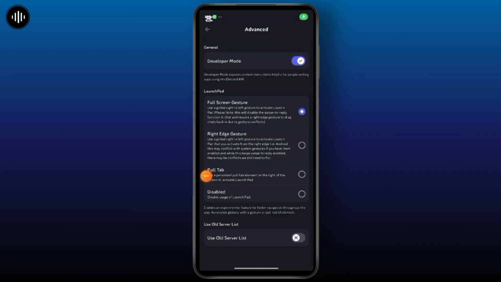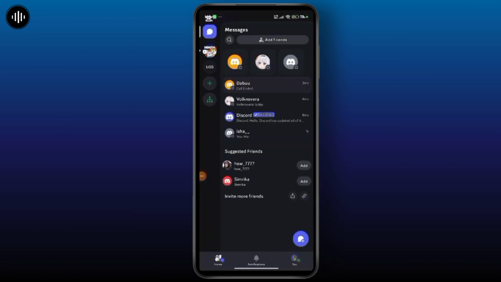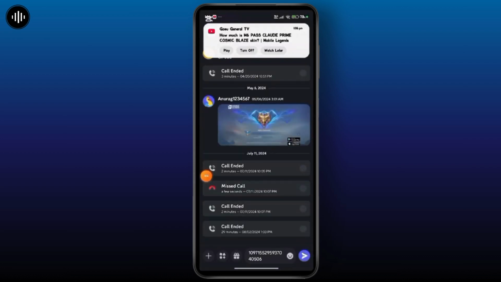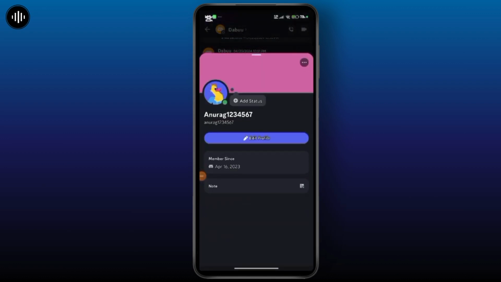Now go back to the messages. Now simply go to any random profiles that is shown in the message bar. After that, tap on your profile pictures and then tap on the three dots which is shown on the upper right corner.